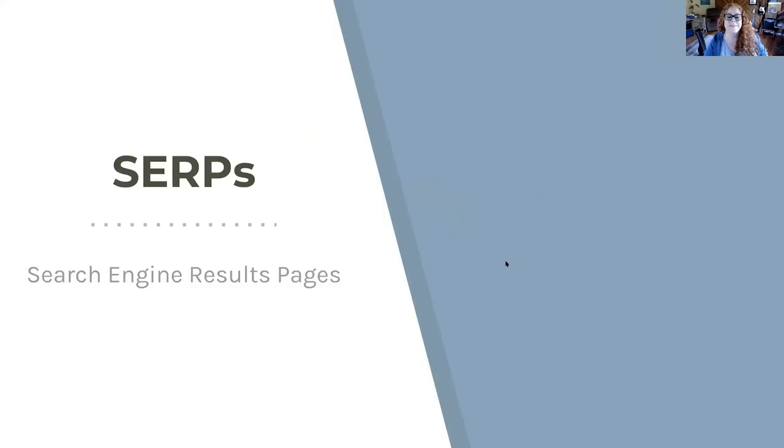And now the SERPs. So you know that they crawl, they index, and they rank every piece of information that they can find on the web. Right. So SERPs are search engine results pages. You are going to hear about search engine results pages now for the rest of your life. Why? Because they are important.